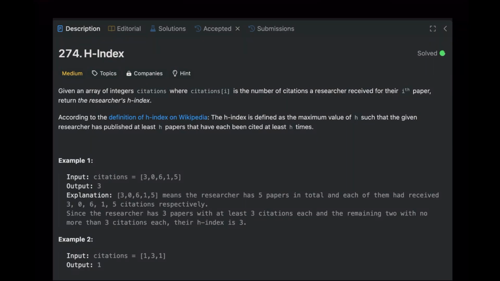Hello everyone, in this video we'll be solving problem 274, H-Index. The problem statement is we are given an integer array citations, where citations[i] is the number of citations a researcher received on their ith paper. We need to return the researcher's H-index.